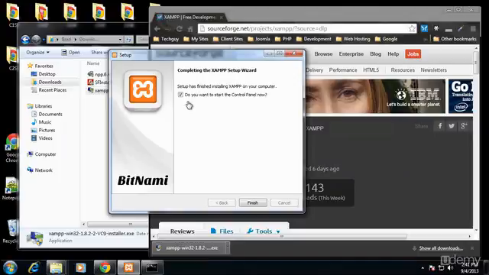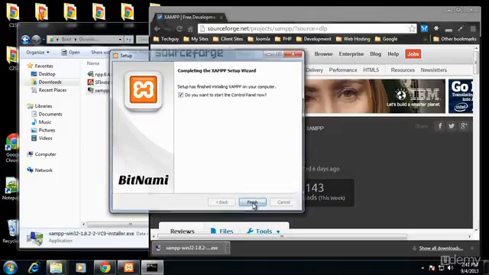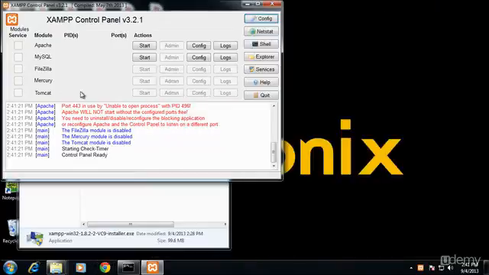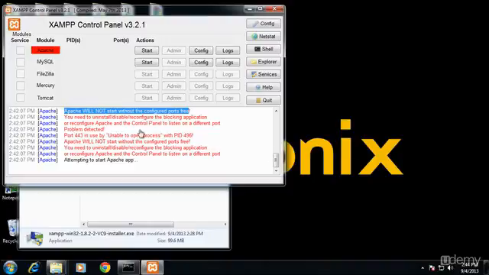Alright, so now it's asking if we want to start the control panel. We're going to keep that checked and click finish. So this is the control panel. If you remember, I opted not to install these three, so Apache and MySQL is all we really need here. Now we're actually seeing an error here that Apache will not start because port 443 is in use.